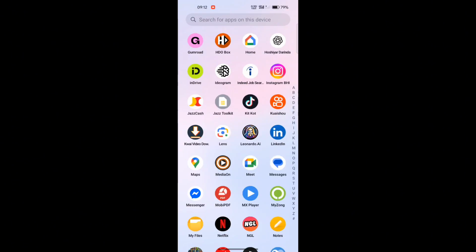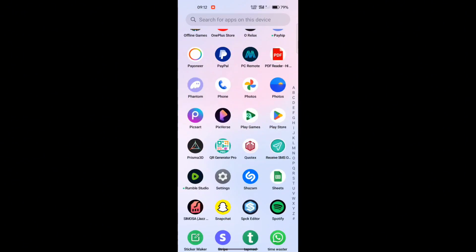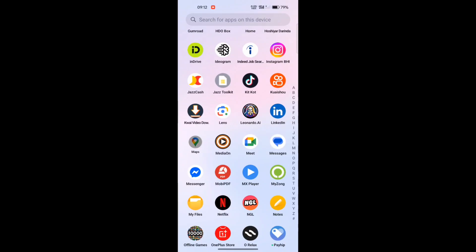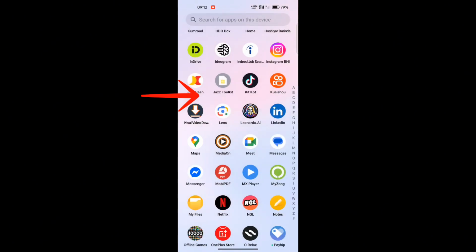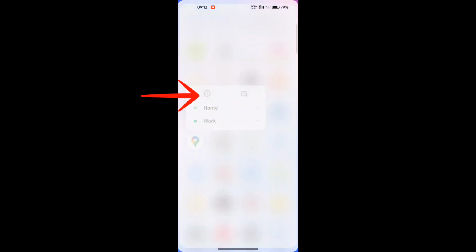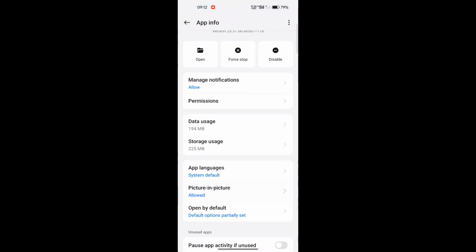For that we will simply hold on the Google Maps app. Once you hold on that, in some devices you will see three dots, or you will see an i option. So simply I will click on the i option. Once you click on it, you will see a page like manage navigation permission. But we will simply scroll to the end.